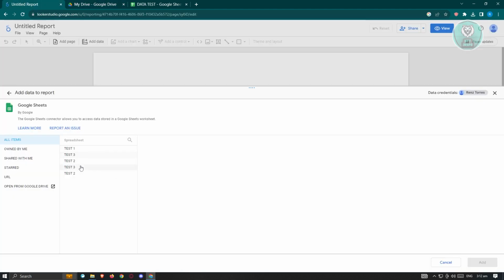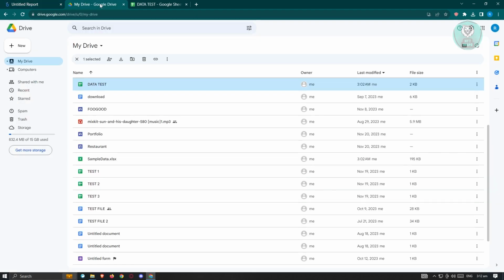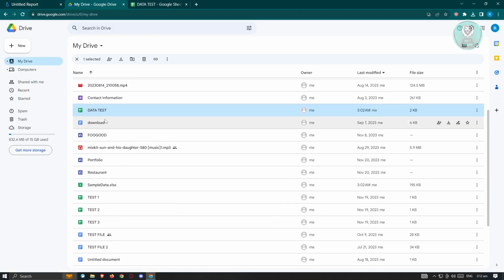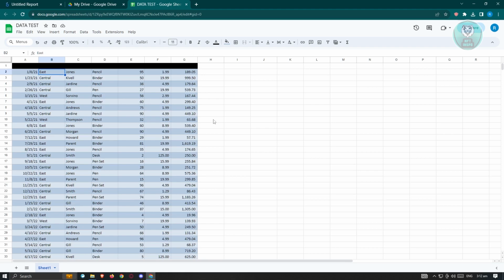As you can see, these are the files that I already have. Now, in this case, if you don't see, like for example, I want to use this data test file here. So I have it opened in another tab. As you can see, this is the data I want to use. So currently, they have the names here, the type of item that I have, and the location itself. And from here, we want to use this one.